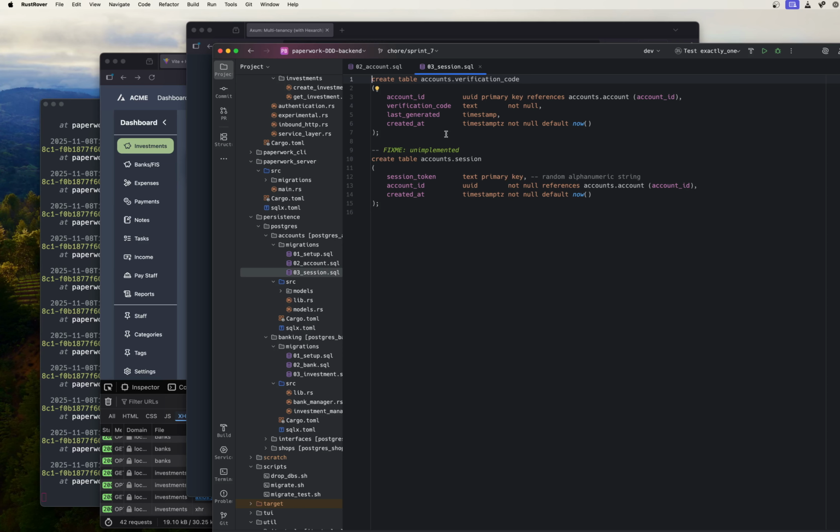So in a later refactor, what's going to happen is the verification code will probably switch into the session rather than being in its own table. And that way, every session will be tracked instead, rather than having to have a split table.